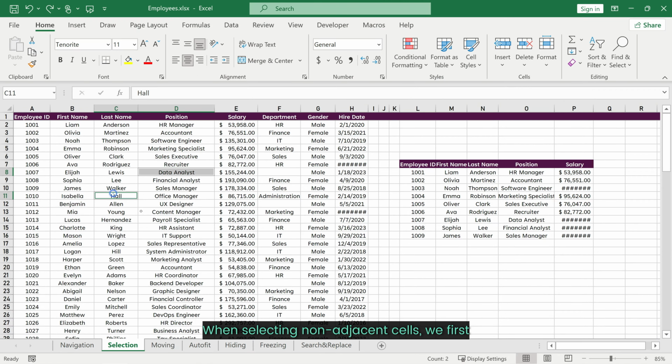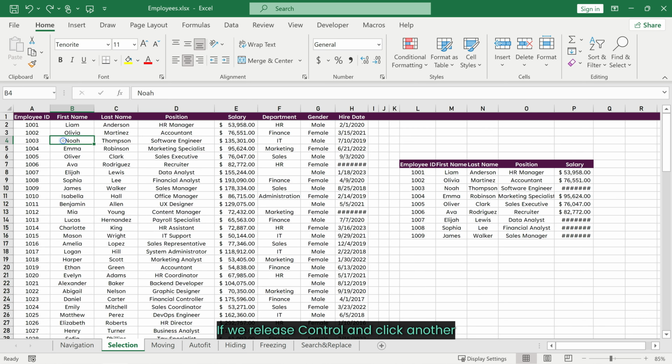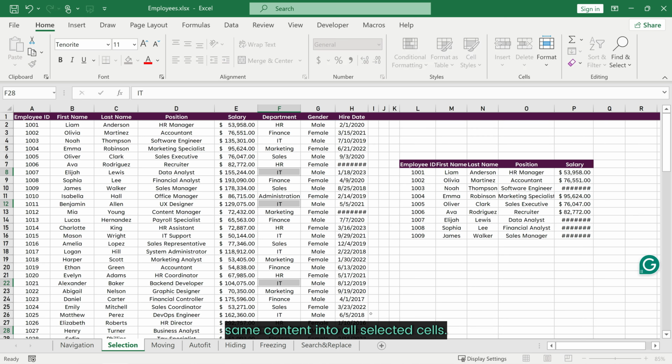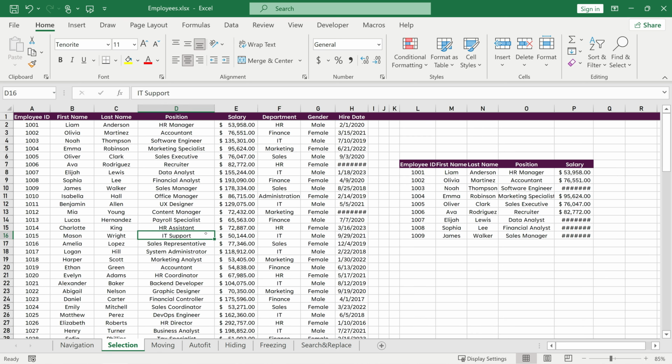When selecting non-adjacent cells, we first select one cell, then hold Control and select the others one by one. If we release Control and click another cell, the previous selection will be cleared. Therefore, it is important to keep Control pressed during selection. After that, it is possible to enter the same content into all selected cells. After entering the data, we need to hold Control and press Enter, which fills all selected cells simultaneously.